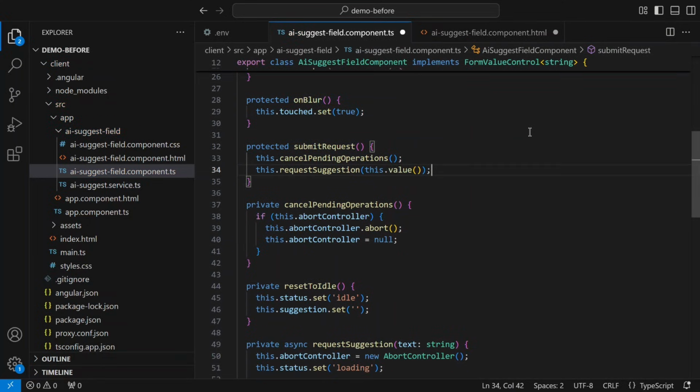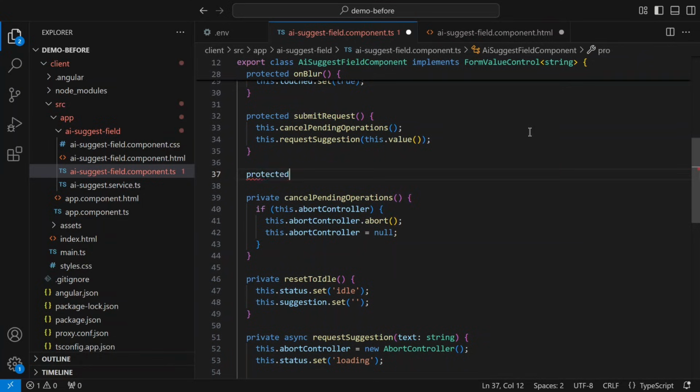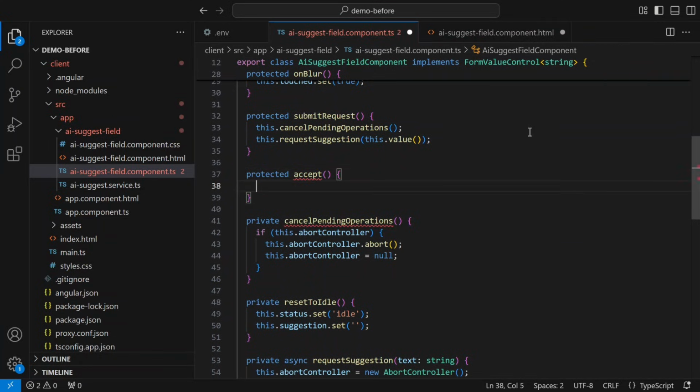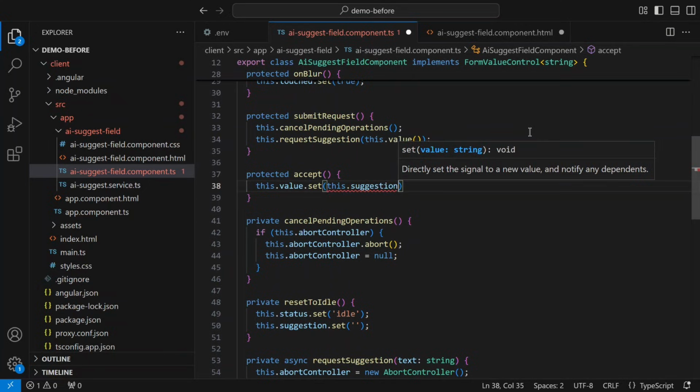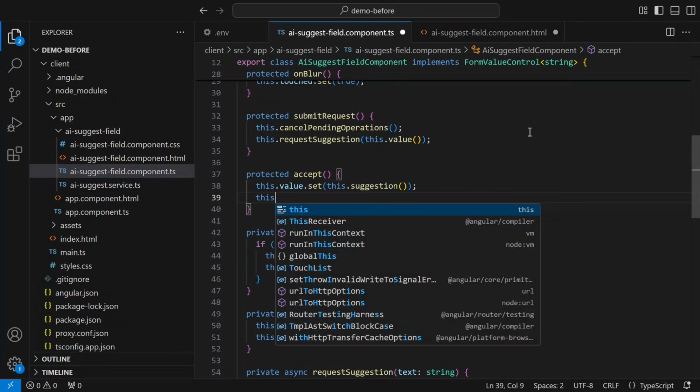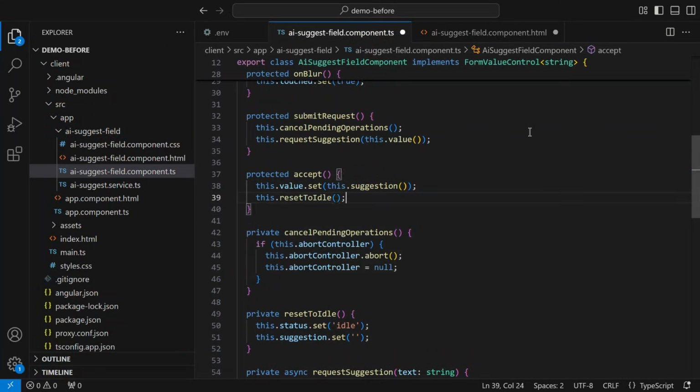Okay, now let's add an accept function for our accept button. When we accept the suggestion from AI, we need to set the value of the control to the value of the suggestion. Then we can reset our status to idle.